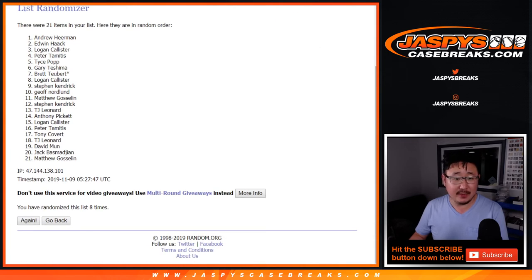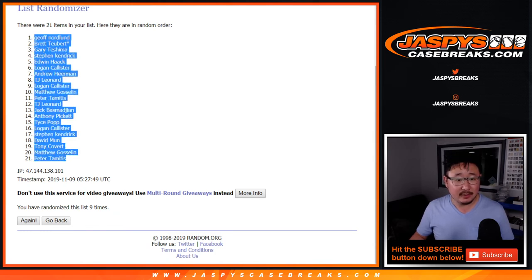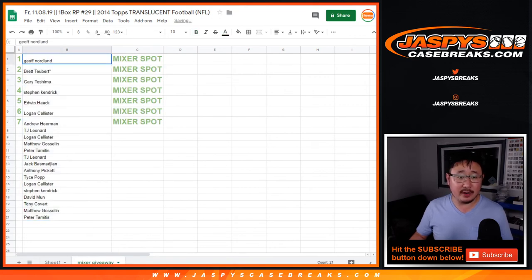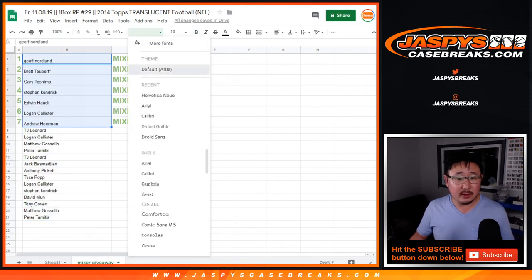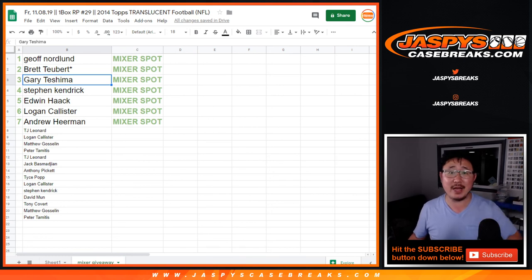Ninth and final time. After nine times, top seven: Jeff, Brett, Gary, Steven, Edwin, Logan, and Andrew. There you go. Top seven after nine. So a third of those spots are winners right there. As usual, you will see those little symbols next to your name so you know you won that in this translucent break number 29 from JaspysCaseBreaks.com.